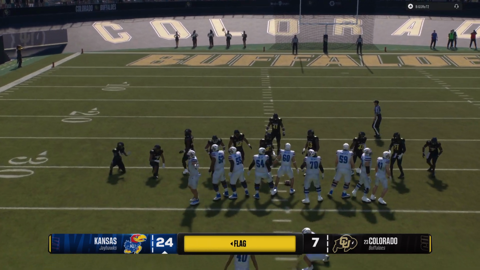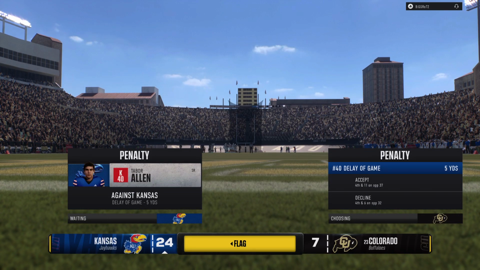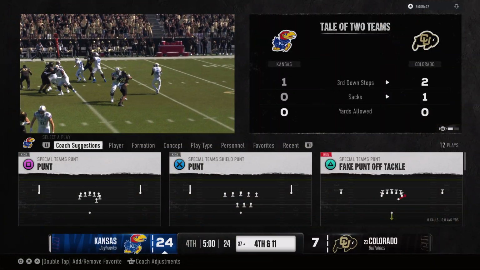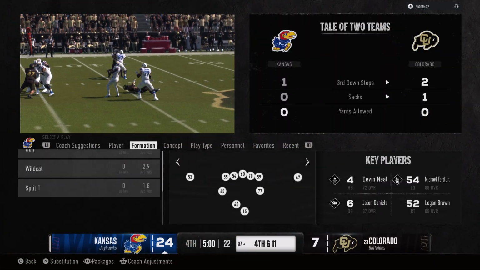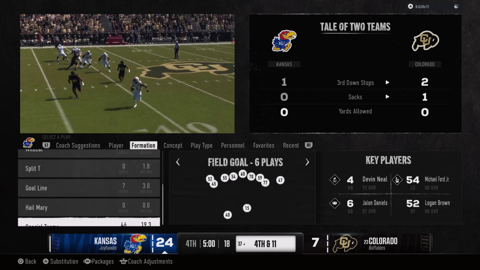An unforced error there. They don't get the snap off in time. So now things are a bit harder after that delay of game penalty, and now you've got to worry about getting it out of the shadow of your own goalpost.